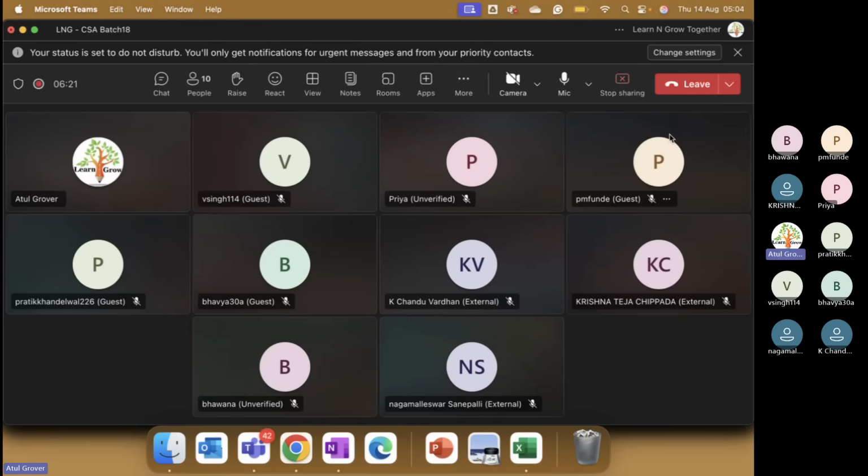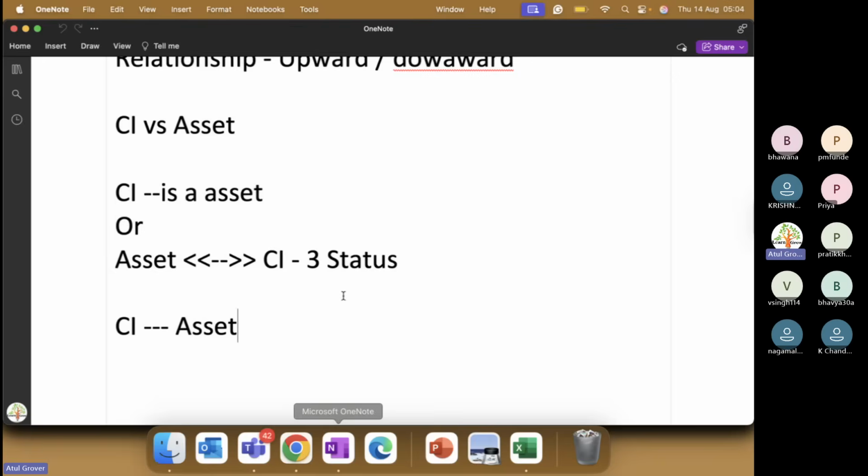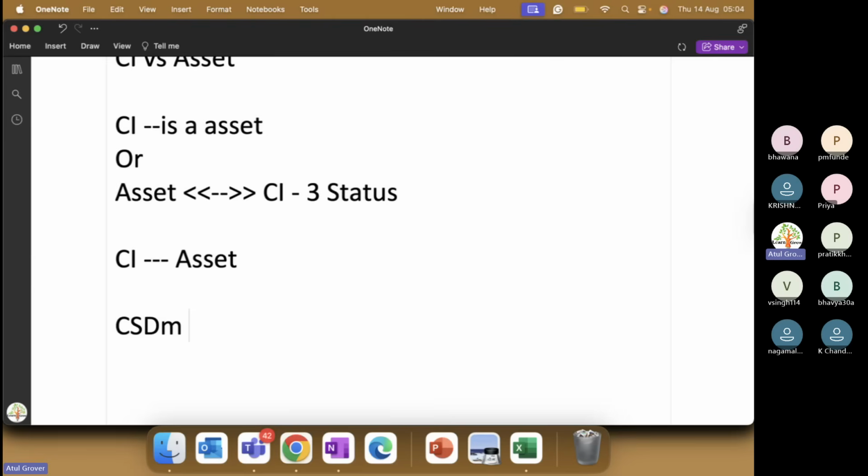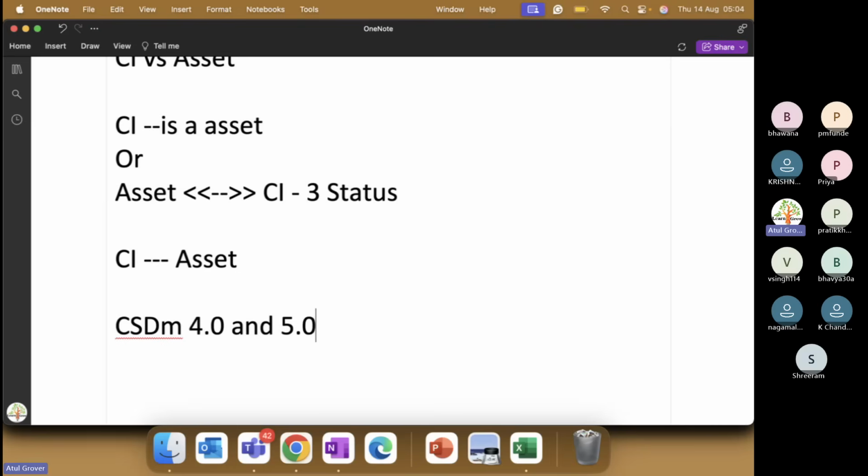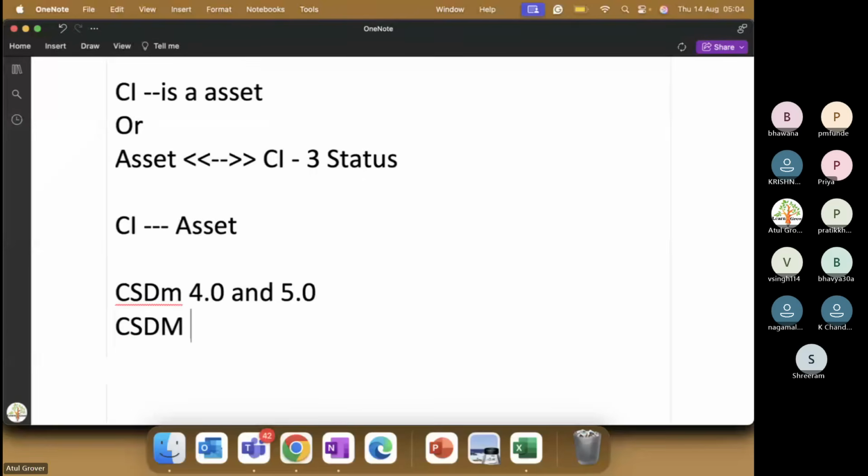This concept will be a mix of two things: one is CSDM 4.0 and 5.0. CSDM is more on the conceptual side first, then implementation. What is the meaning of CSDM? Common Service Data Model.